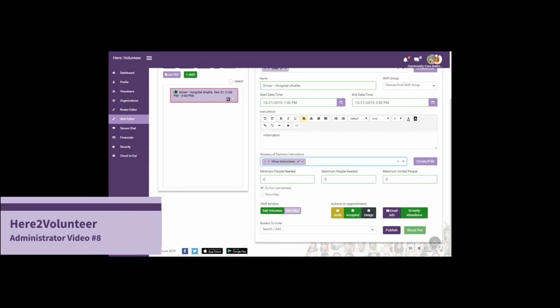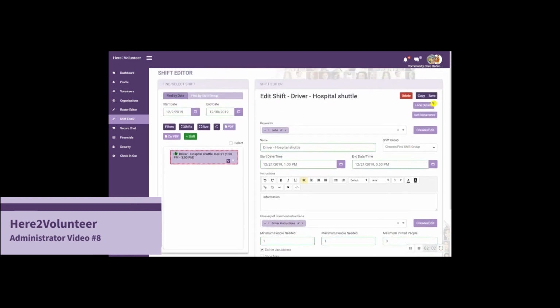Now let's have a look at the minimum people and maximum people. Notice that in this particular case, there's a green thumbs up, which means that the shift is satisfied. But it's because there are actually zero people required. Let's actually require that shift to have 1 person, and the maximum, since it's a driver, to have only 1 person. Let's go save that and notice how that green thumbs up changes.